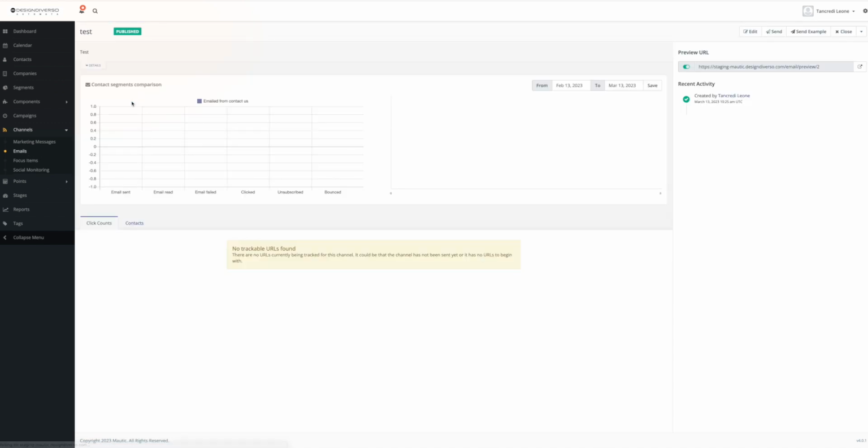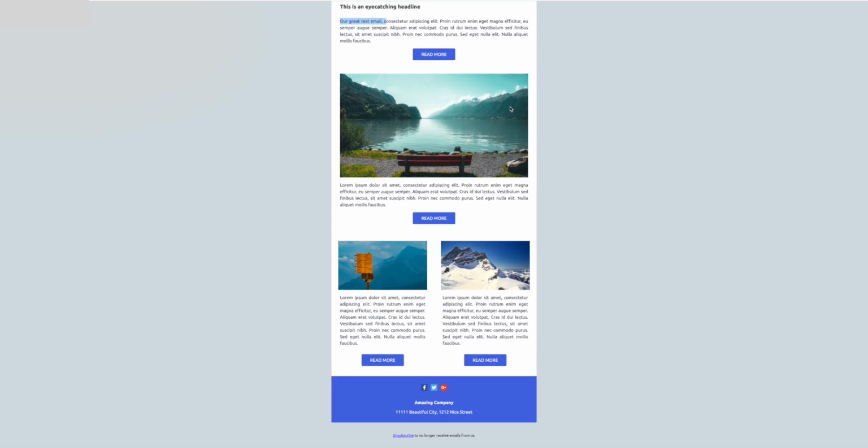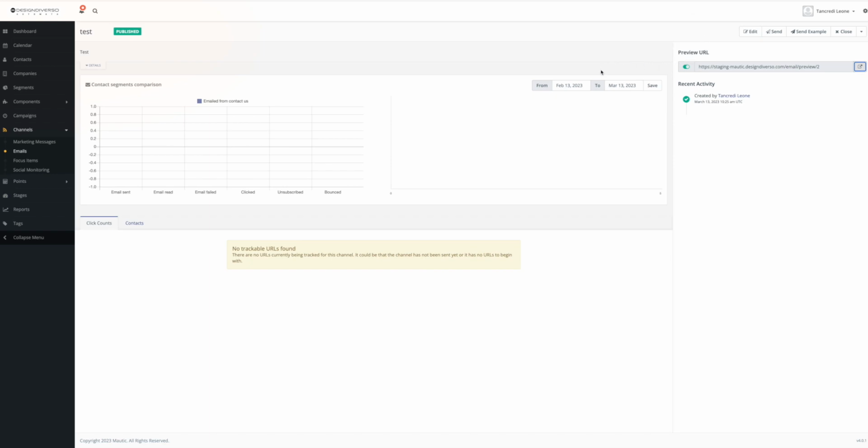And if we go into, again, our test email, we're going to find the preview link that is being generated by DesignDiverso Automata. If we open it up, we can see our change right here. And this is pretty much how you create your first email in the email builder with DesignDiverso Automata.